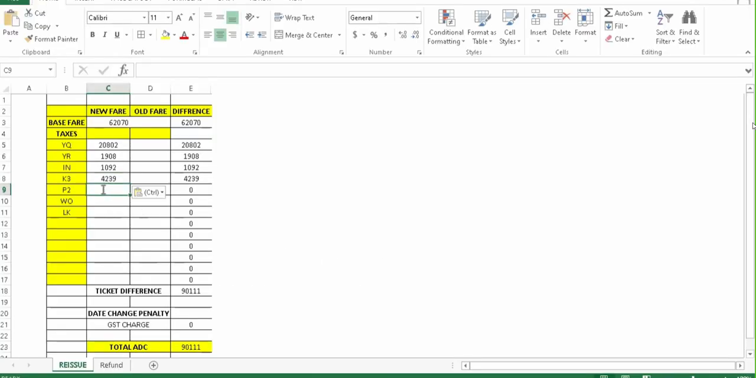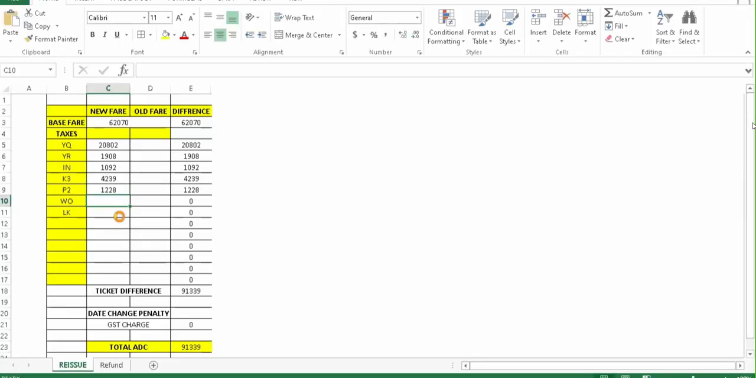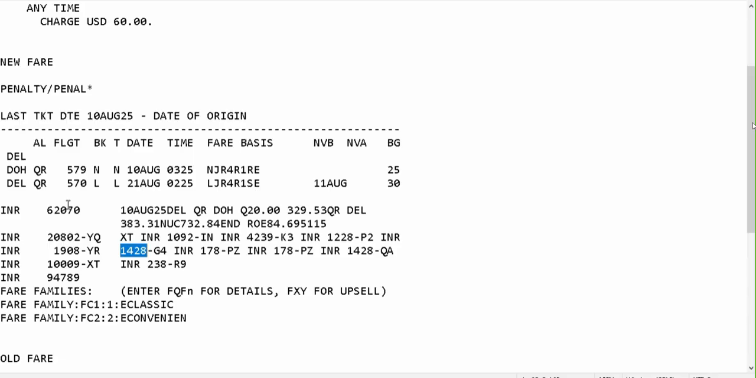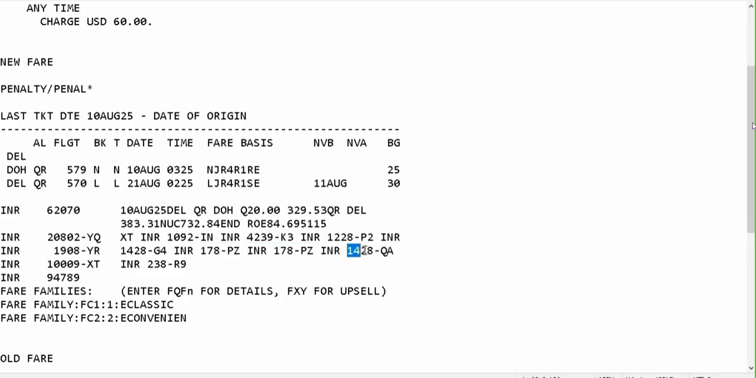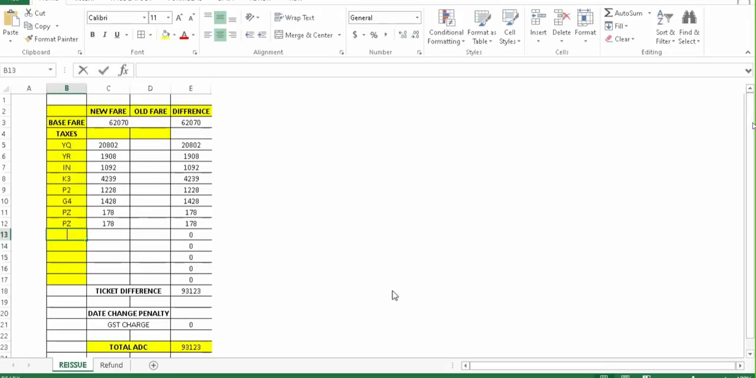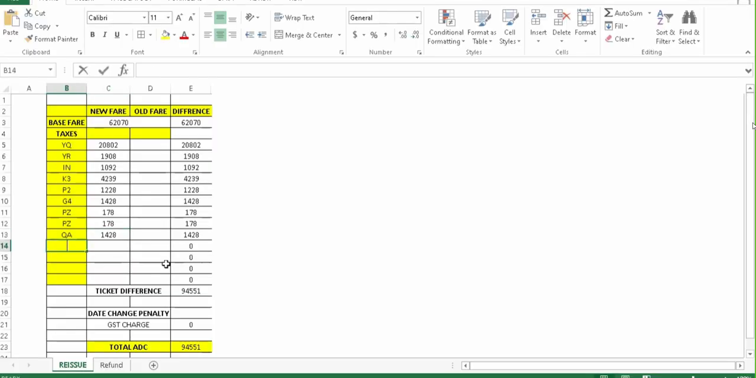So here I'm going to simply add all of those values one by one. 1228. Apart from that, there is a G4 tax, 1428. That's called G4. Now what is the other tax? PZ. And 178 is applicable two times. 178 PZ 178. Now, apart from that, there is a QA tax 1428, and the last tax is 238 as R9. Yes, no? So we added all the new fares and everything in the new fare column.